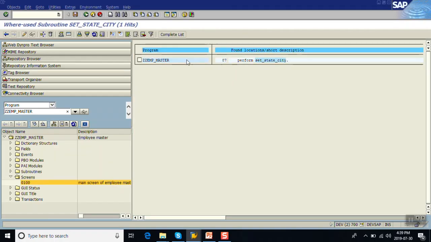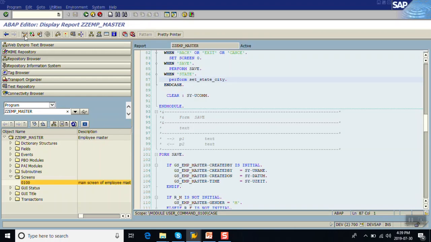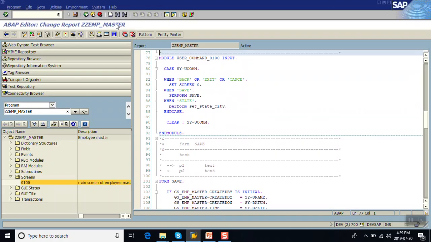So where we have declared this is in the PAI module. In the PAI module, whenever the PAI comes and the user command is state, this block will get executed. Okay, now execute it.